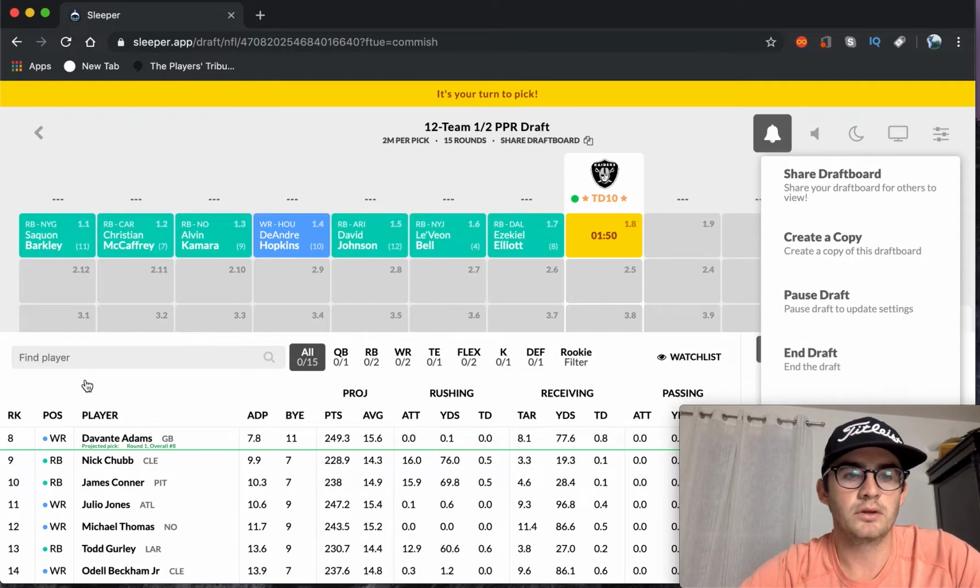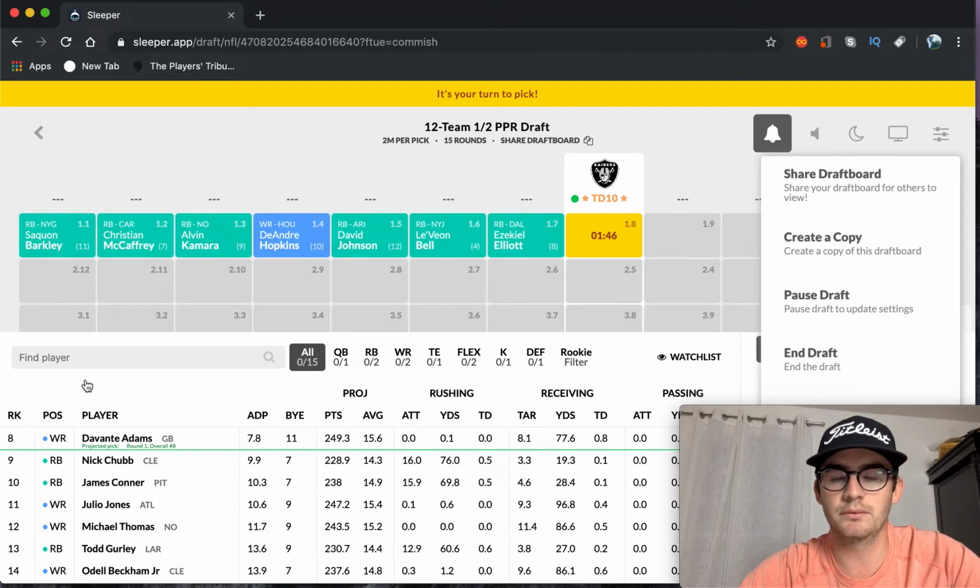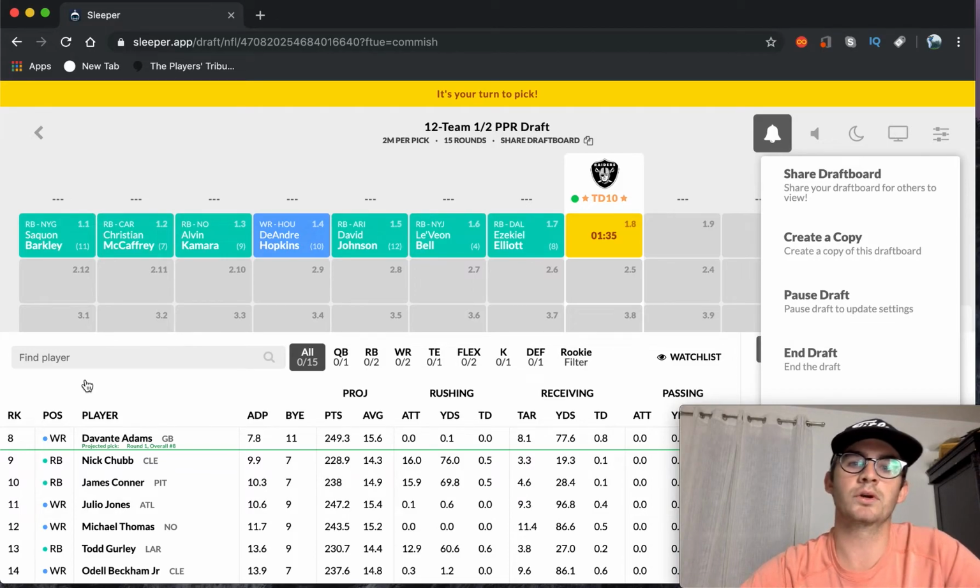Saquon Barkley, Christian McCaffrey, Alvin Kamara, those are the 3 guys that are going off the board, basically the first 3 every single draft that I've done so far. Hopkins or Adams is usually the first wide receiver off the board. And then we have David Johnson, Le'Veon Bell, and Ezekiel Elliott.